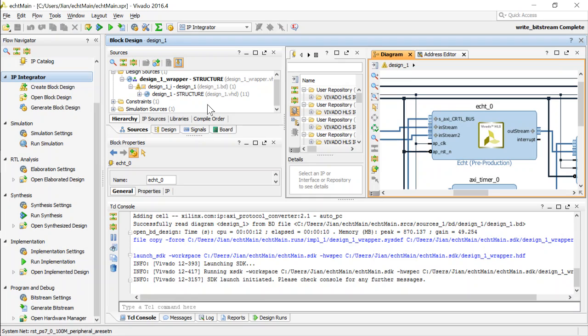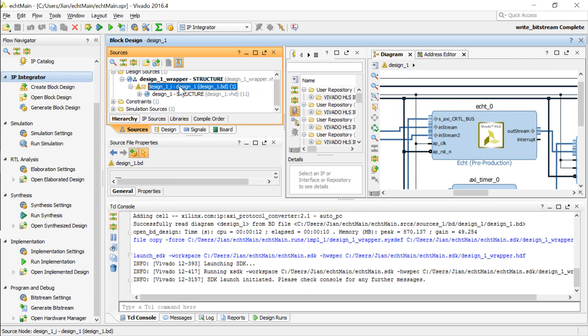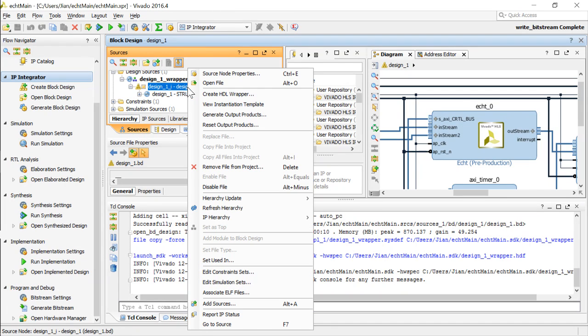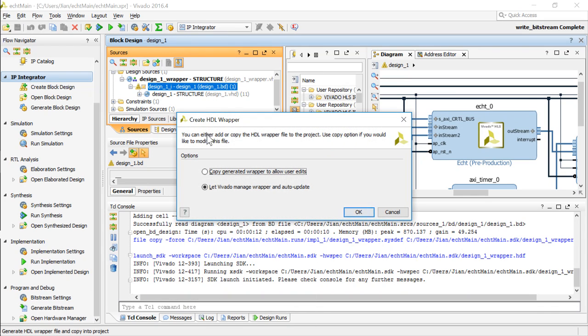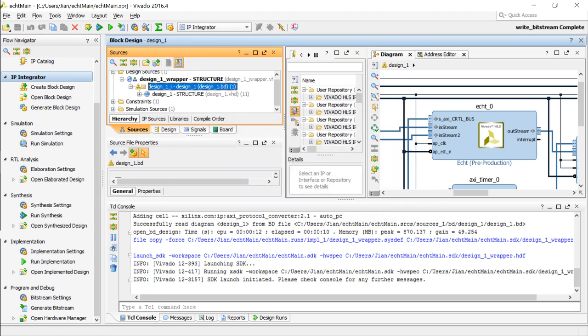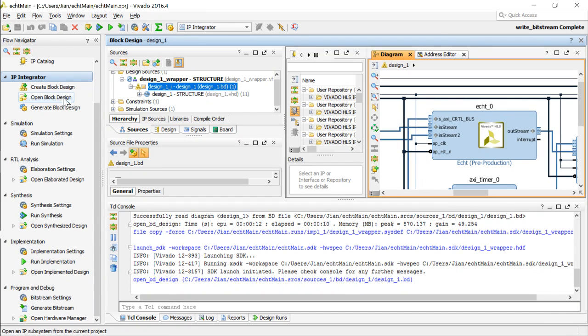So this looks really messy, but you really just need to do a few things right here. So the first thing you have to do, especially if it's your first design, is that you have to find something called sources. And what you have to do right here is just right click this and create an HDL wrapper. So this allows Vivado to manage your project essentially. So just let Vivado auto-update this and just press OK and you're done. I should probably mention that this diagram right here, you can have access to it by just pressing this open block design diagram. You'll have access to this.